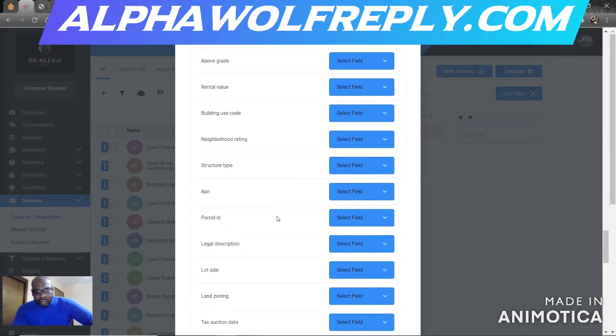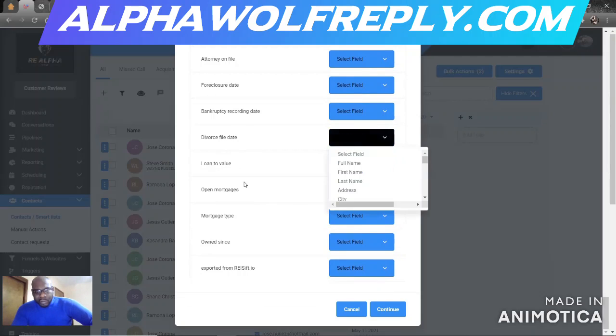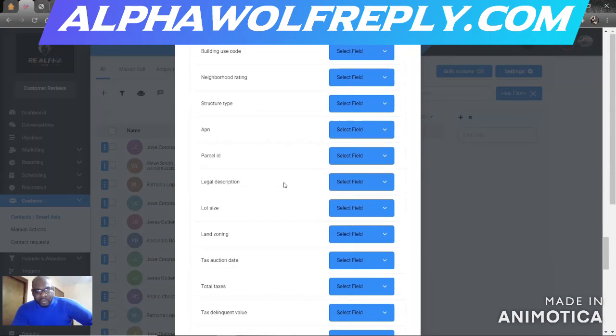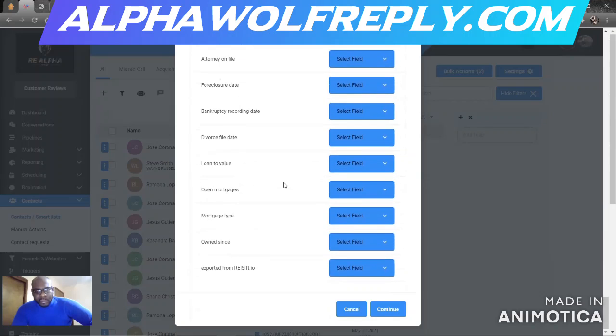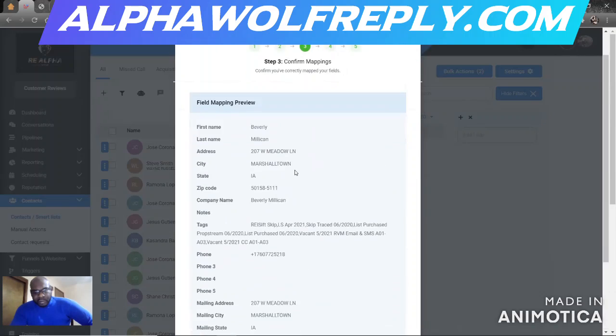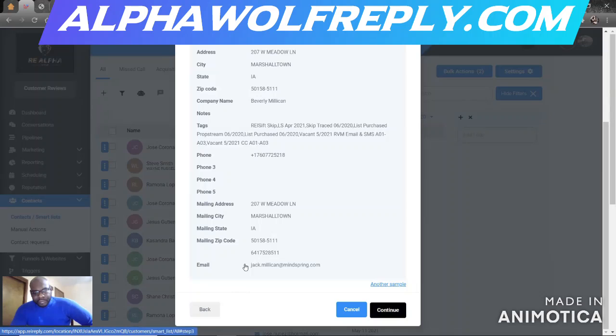But anyway, let's follow through with this. And you can keep all of this information. You would have to go into settings and go to custom values and create the value for all of these different things if you want them in the system. I don't really feel like they're necessary, so I don't do them. But if you want to, then that's up to you. Hit continue. It's going to give you a preview of everything that's getting uploaded, right? So continue.